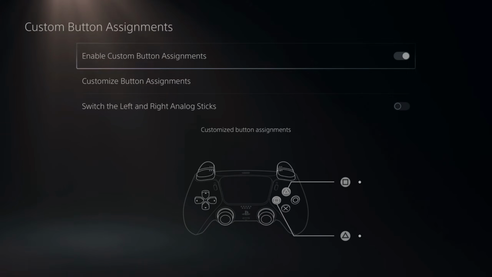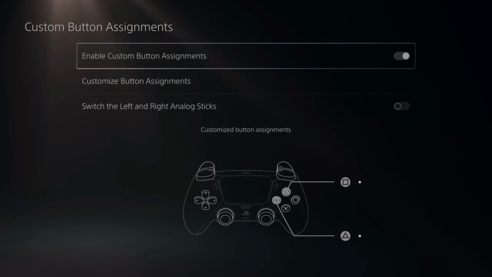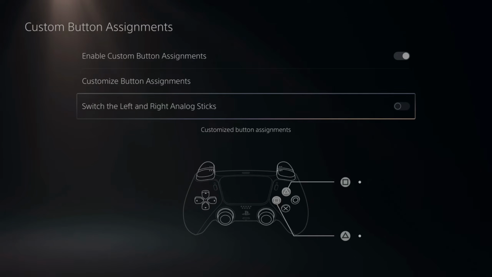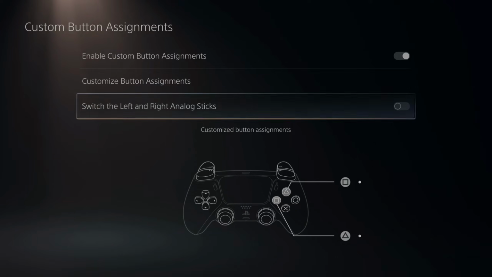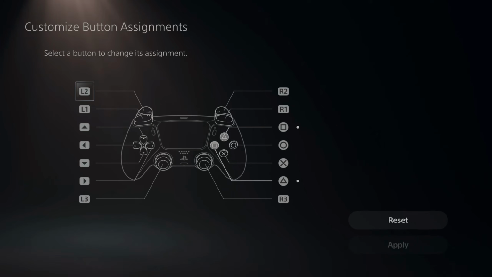So if we select this, the first thing we'll have to do is turn this on so we see the controller at the bottom. Then on the bottom it says switch the left and right analog sticks. You can go ahead and completely flip that around if you want to do that. Just check mark this. Then go to custom button assignments right here. And you can see the entire controller layout right here.